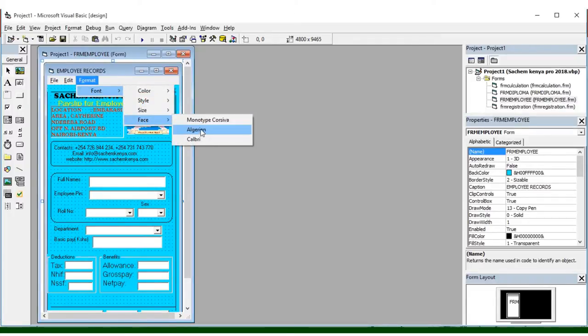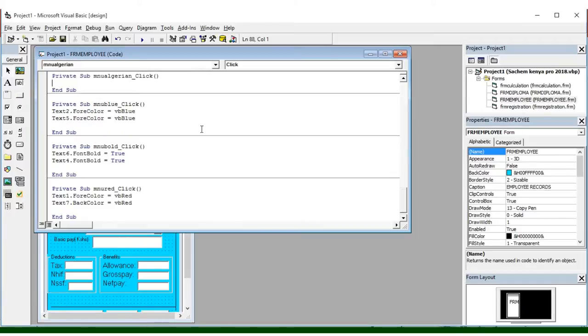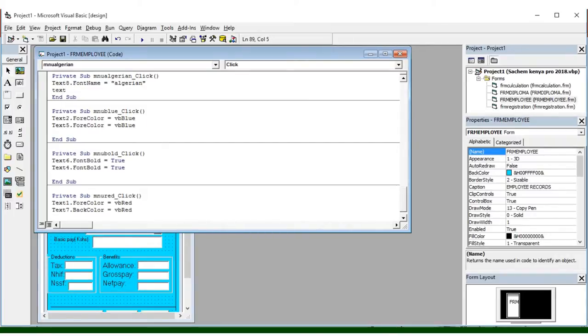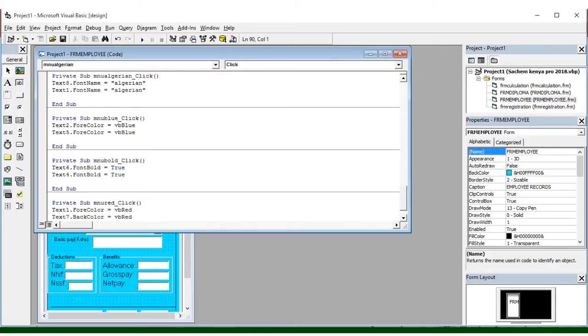First, for example, I need Algerian. And then here, I need to come here, I put text. We have dot font name. Go up to font name is equals in quotes Algerian. Enter. Text 1 dot font name is equals in quotes Algerian. That's how you work with that one.